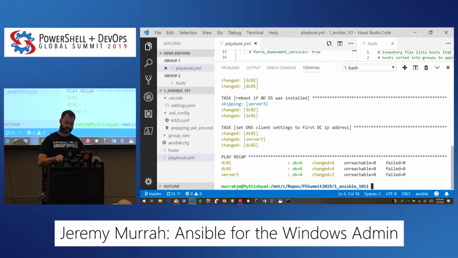That's part of the way that you can modify that output. Look up something called callback plugins. And there are a million ways to change that output. And there's one that will tell you how long each task took as it's going through. Yeah. Any other questions?